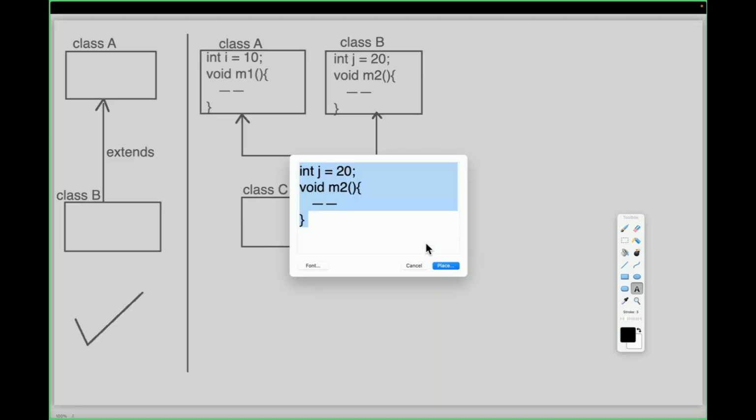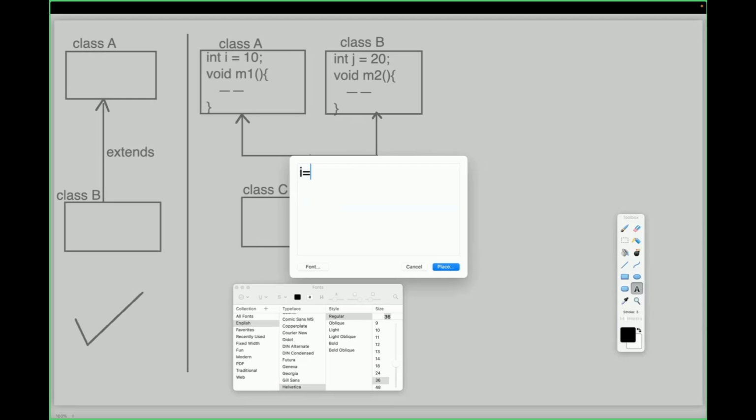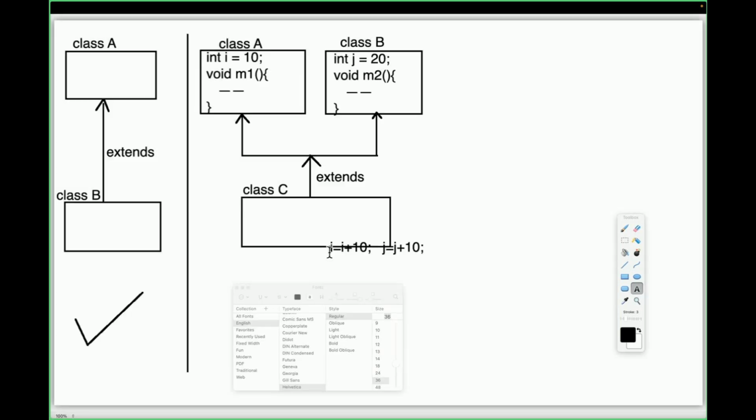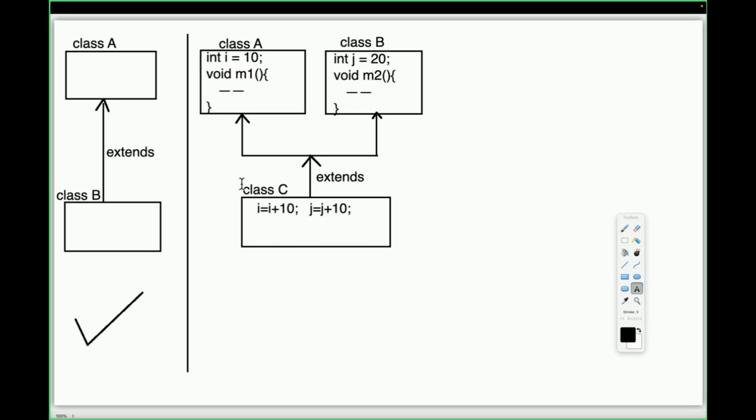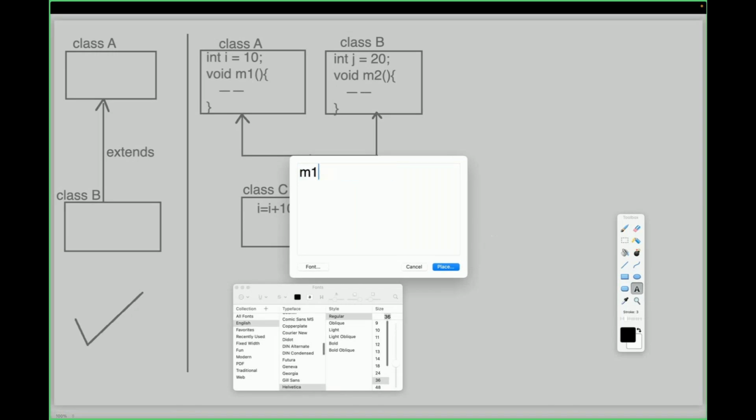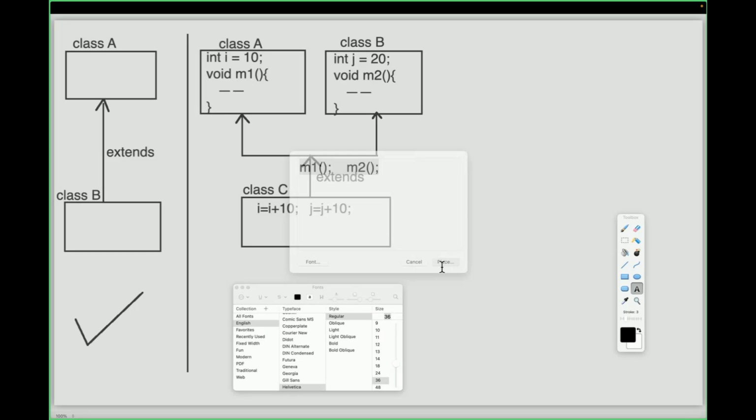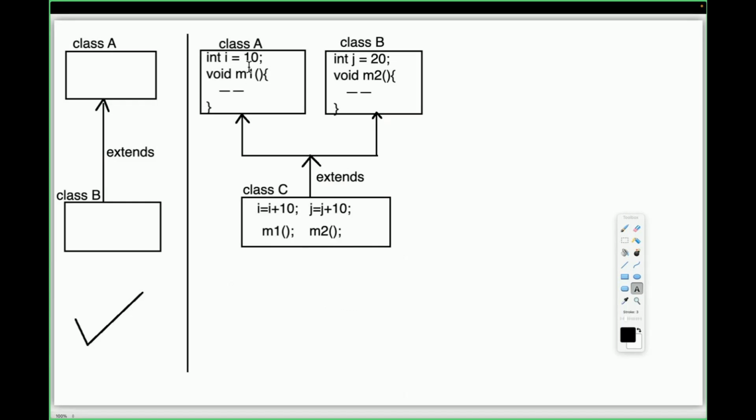So here we provide I = I + 10; and J = J + 10. We can provide both here. I is coming from superclass A, and J is coming from superclass B. Similarly, we can provide both an M1 method call and an M2 method call. M1 is coming from superclass A and M2 is coming from superclass B. This is the multiple inheritance scenario that I have given.